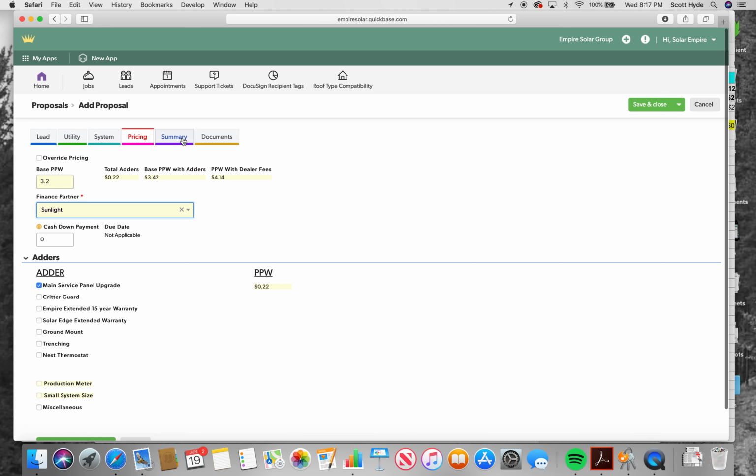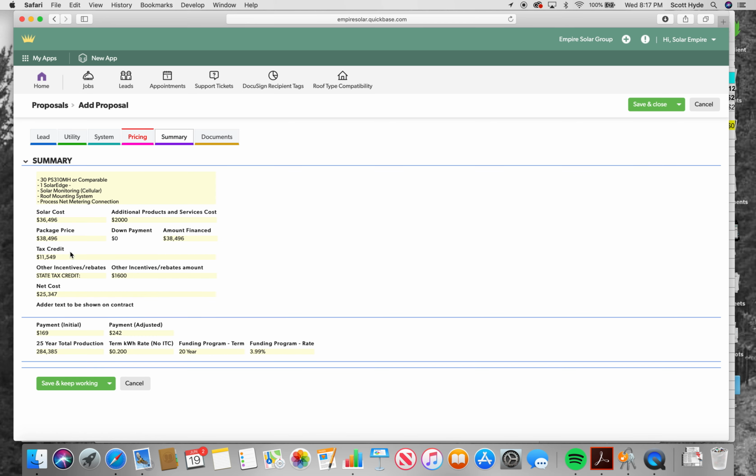And we go back now to our summary. All the information that we needed is put in one nice category in place for us to understand what we're doing. We've got 30 standard panels, SolarEdge inverter, the monitoring that goes with it, the roof mounting system, and obviously the net metering. Solar cost on that is $36,000. We added $2,000 for an MPU, which puts us at $38,496.